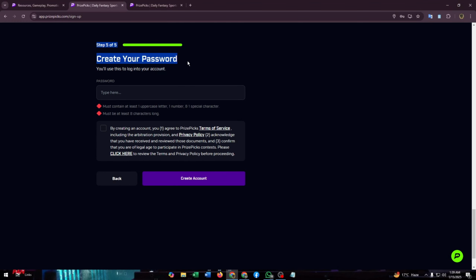Now the last step to sign up a new account is set a password. Your password must contain at least one uppercase letter, one number, and one special character. Then it must be at least 8 characters long. Then simply click on this box and click on create account.